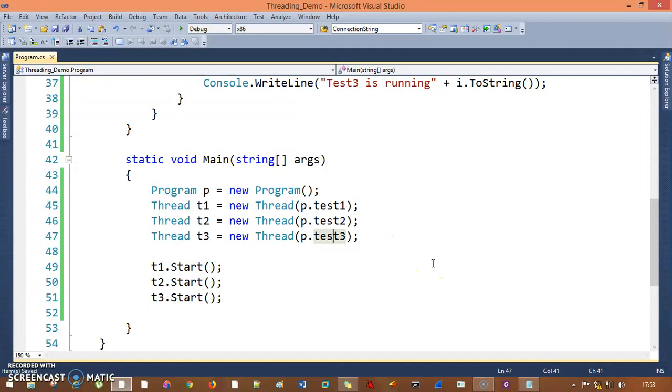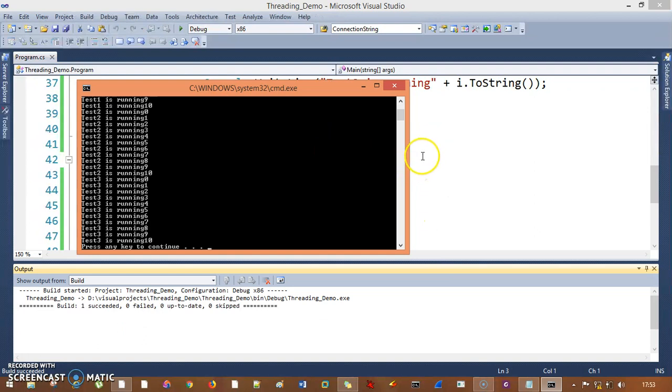Now if I run this, you will see the synchronous execution with the help of threading. You see here, test1 is running from 0 to 10, and then test2 started from 0 to 10, and then you will see test3 started from 0 to 10. This is the first instance we are running.